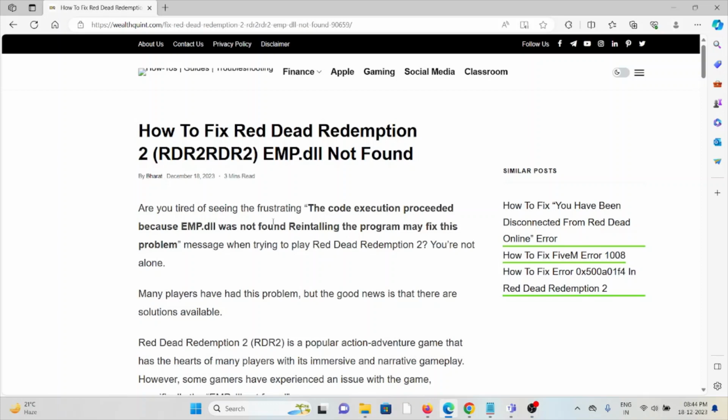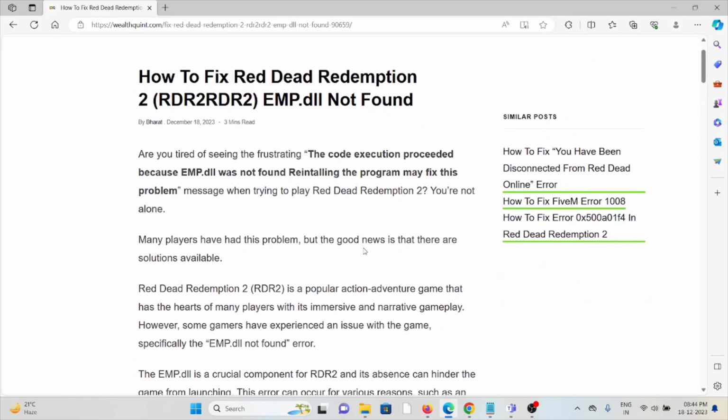Hi, let's see how to fix the Red Dead Redemption 2 EMP.dll not found error. Are you tired of seeing the frustrating message "The code execution cannot proceed because EMP.dll was not found. Reinstalling the program may fix this problem"? Many players have had this problem, but the good news is that there are some solutions available for this.